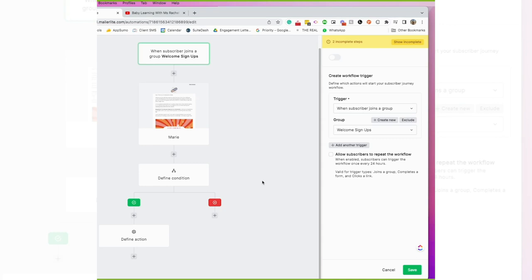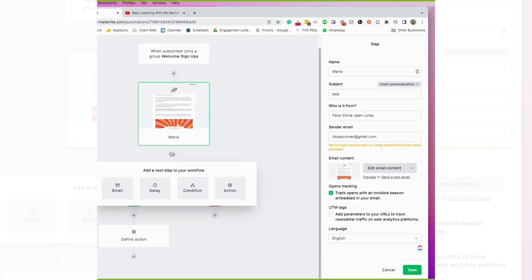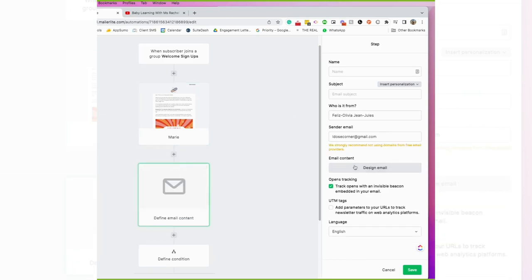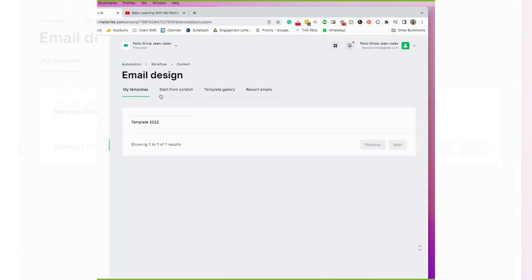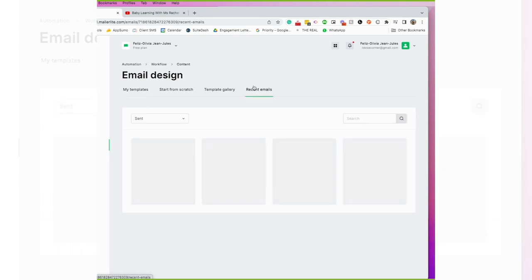Let's say not like right now we had it, but like in the menu, is it templates in the section templates that I have to go? Yes. So when you're in a new email, right? If you're in an email, you go to design, or really it'll be in the campaigns, right? So design, it will be already listed as my templates, start from scratch, template gallery, or recent emails.